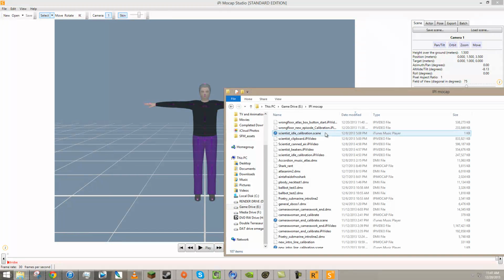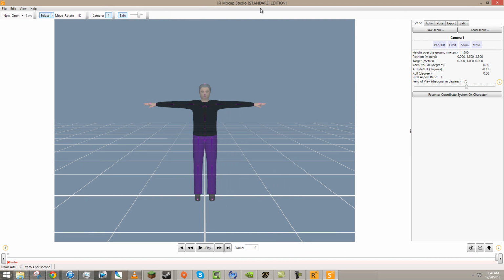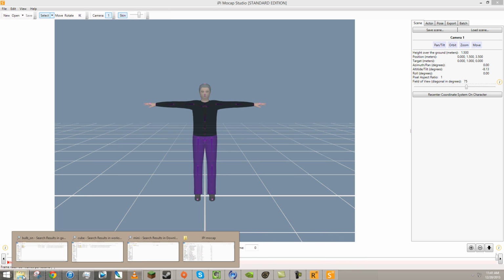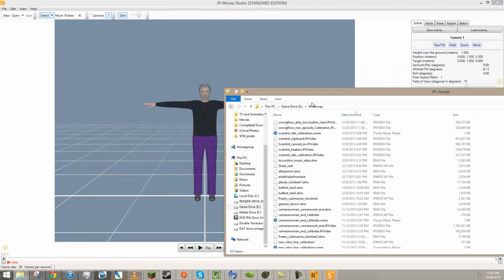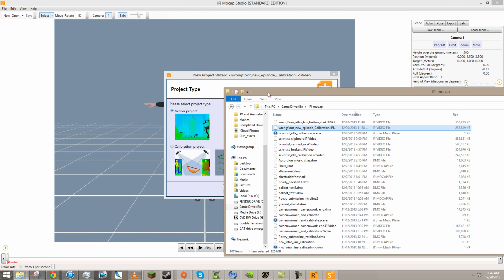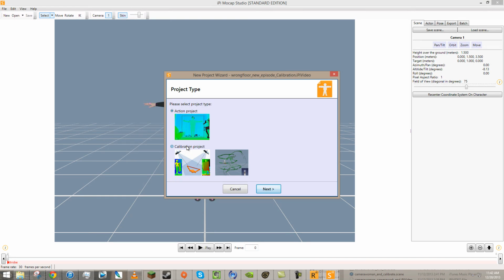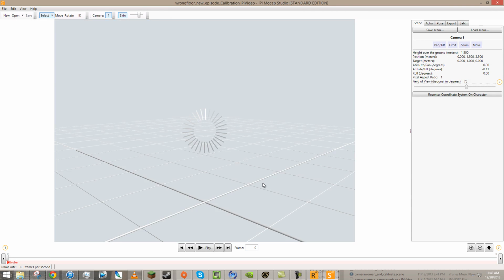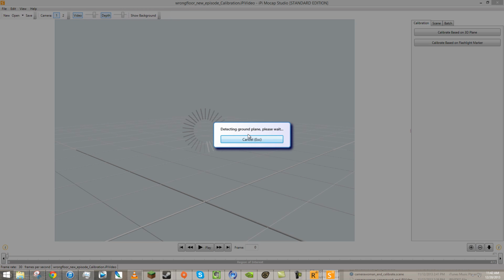So here we go. First off, we want to drop in our mocap, and notice I'm now in iPi Mocap Studio, the standard edition, which is a different program from what we were using before, which is iPi Recorder. So I'm just going to take my mocap and drop it in there. First I have my calibration, and I'm just going to drop that in. And this is a calibration project. I'm going to hit next, and it's going to detect.